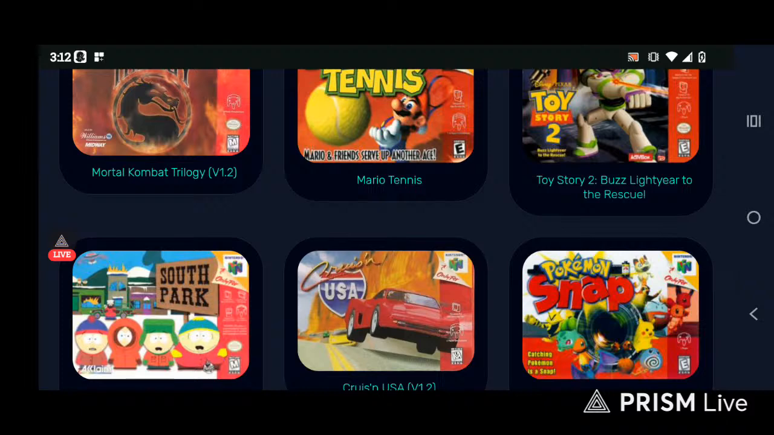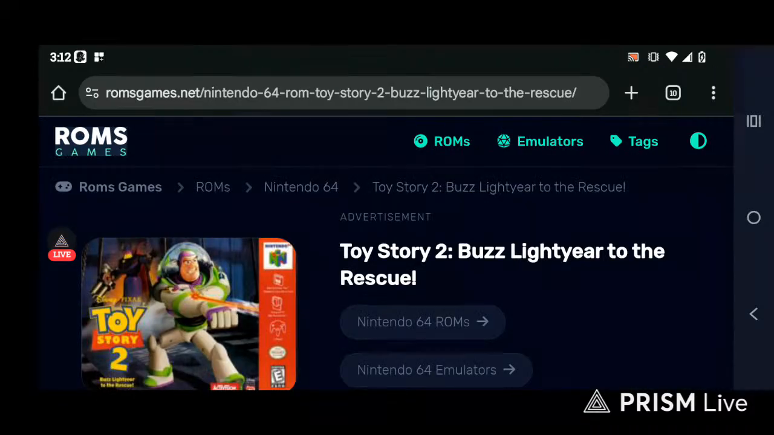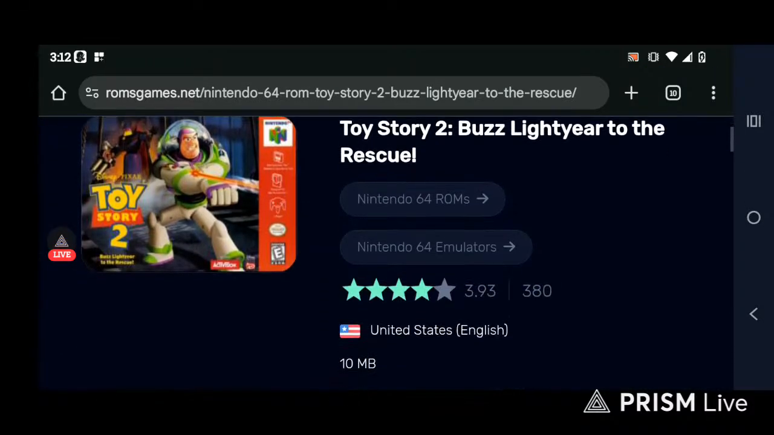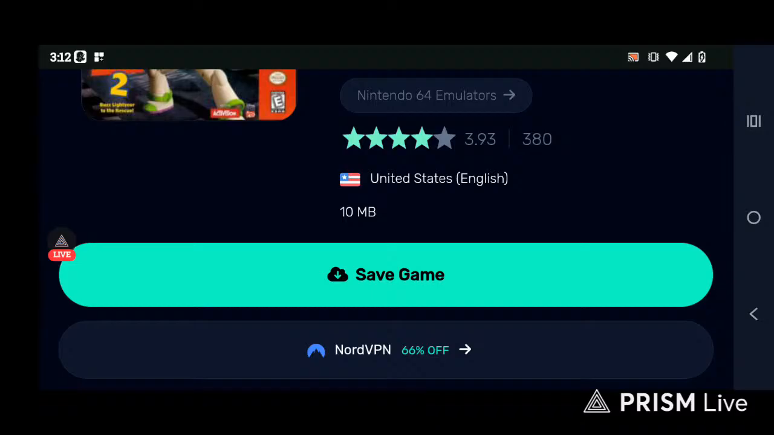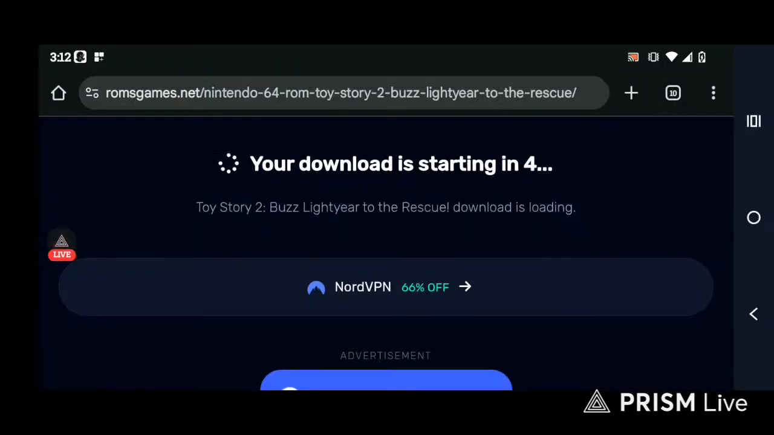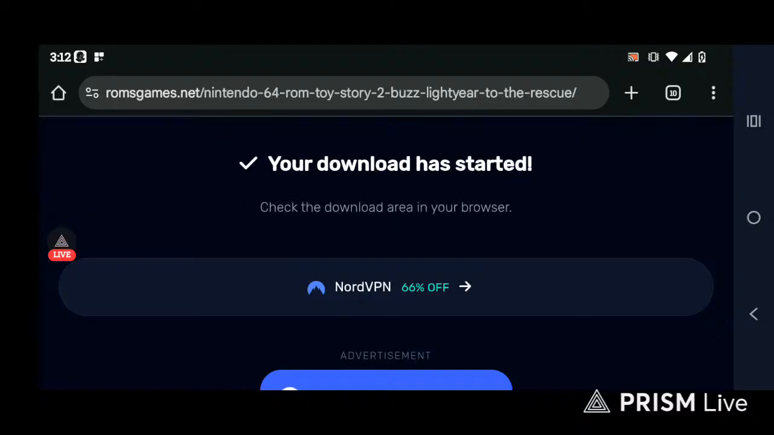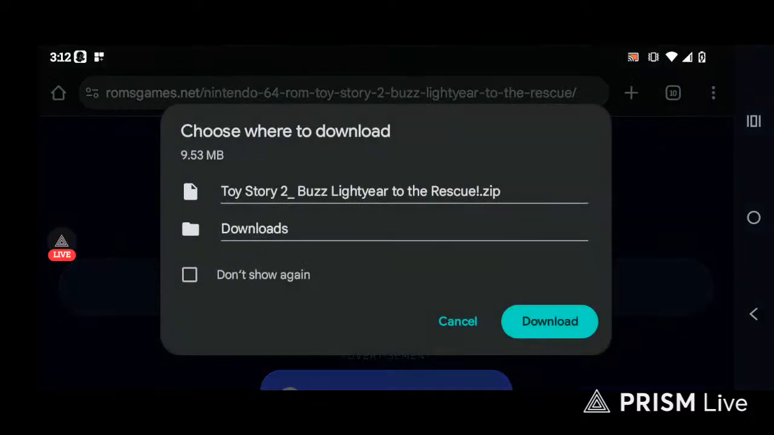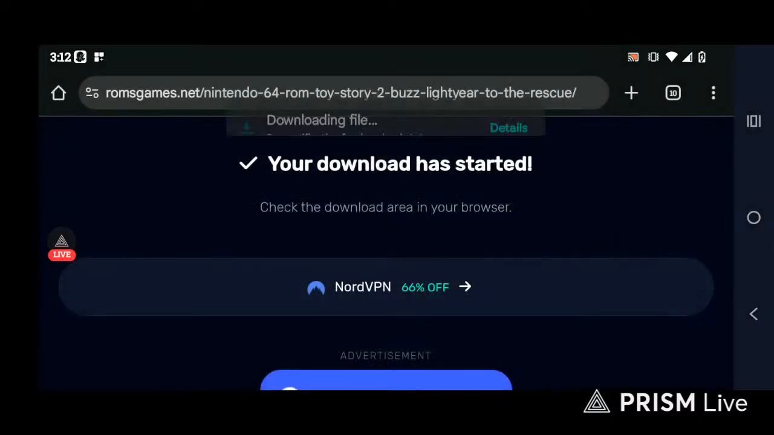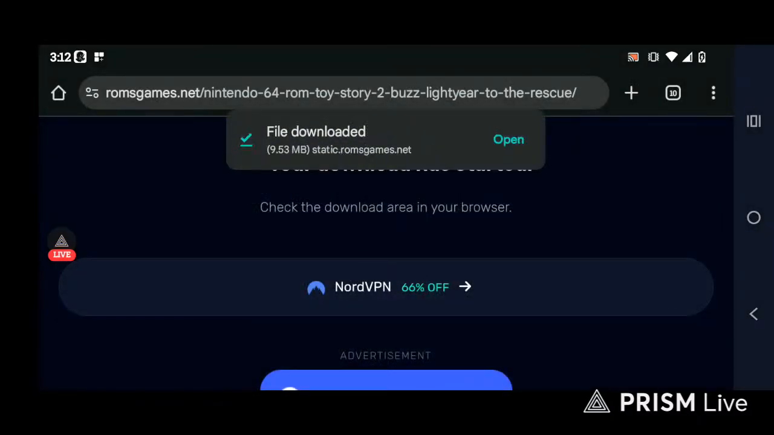Something simple. I'll download Toy Story because I had that on the 64 and PlayStation. Now, it's 10 megabytes. It's not that big. All you gotta do is hit save, exit that off right there. It might take you to another tab, but exit it off. You'll be right back right here. Now you see that right there? Hit download. It'll download it.